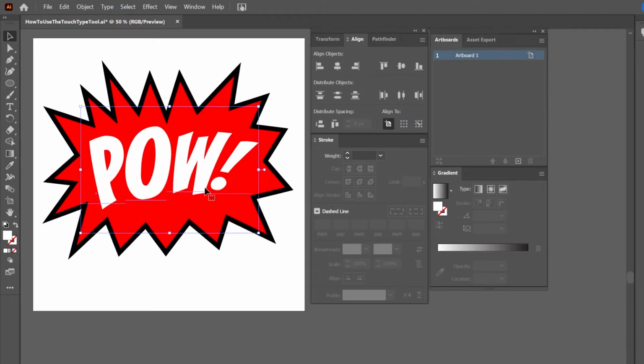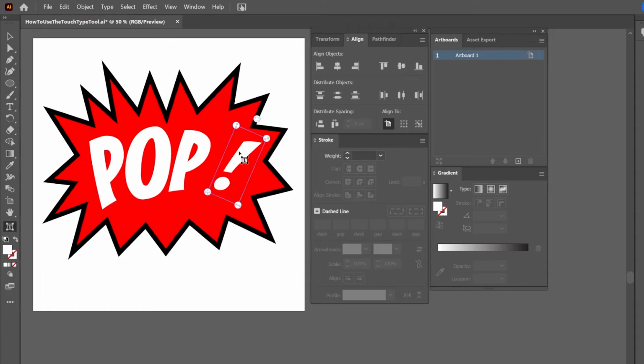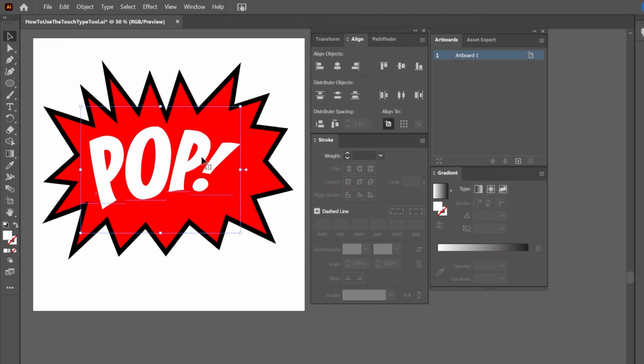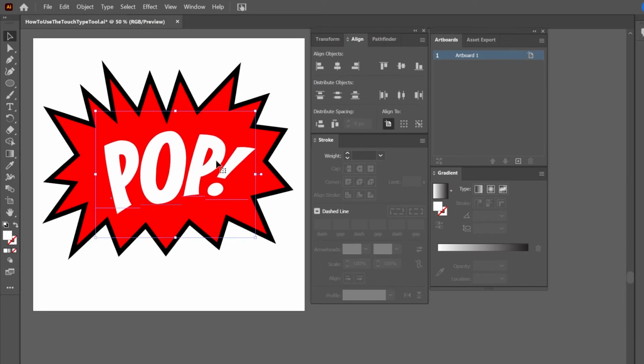And just so you know, it still is editable text. So if you want to change the W to a P, you can. So now it's pop. But because of the width of the W, that still has some empty space. So you want to hit Shift T and click and drag on your exclamation mark and just move it a little closer. And then hit the V key for the selection tool, and then you can move the whole piece at once. But that's how you use the Touch Type tool.